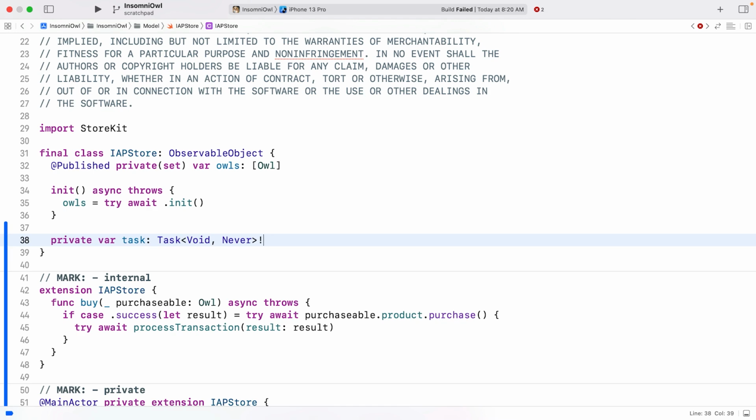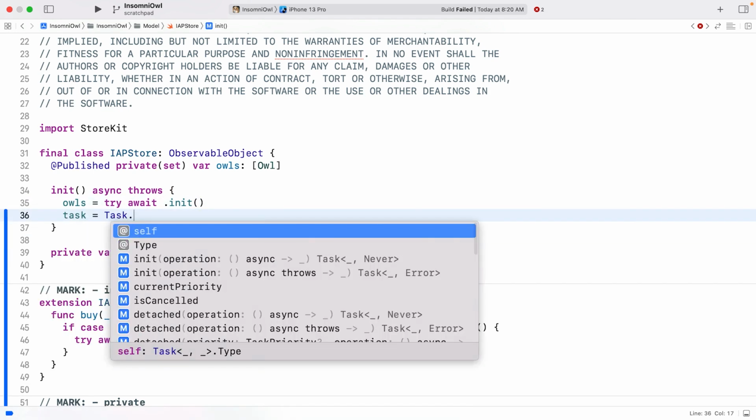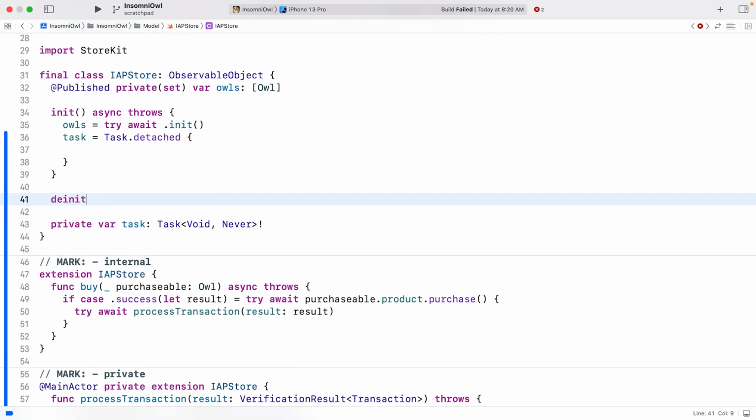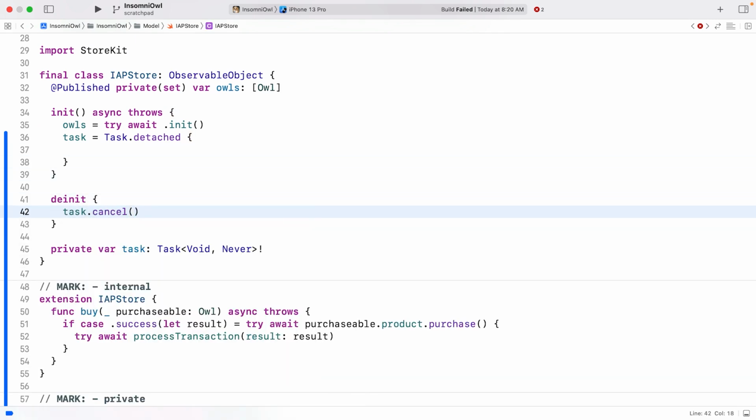This is going to be a detached task. And you should cancel it when the IAP store gets deinitialized. Responding to transaction updates involves a for loop because transaction.updates is an async sequence of verification results.